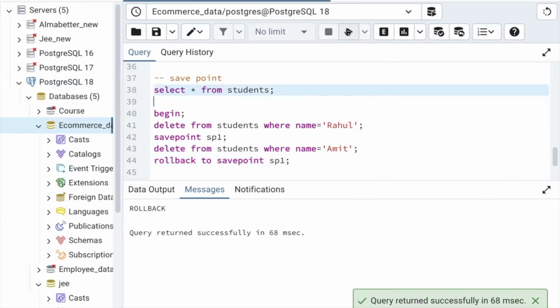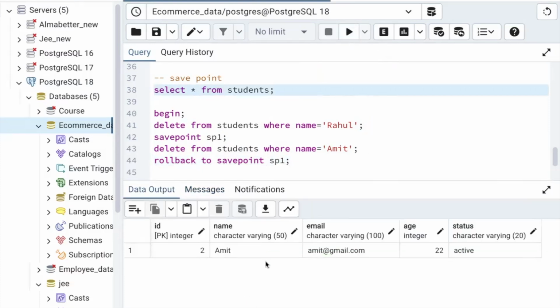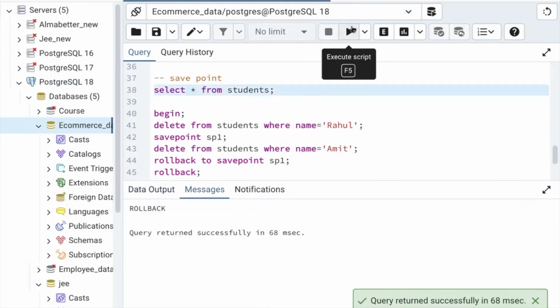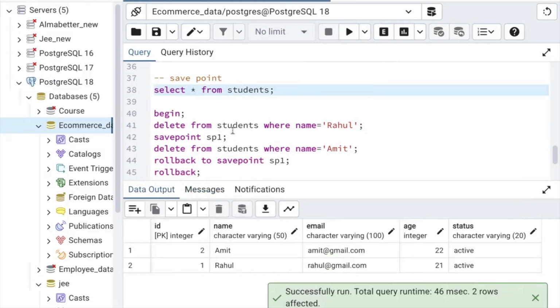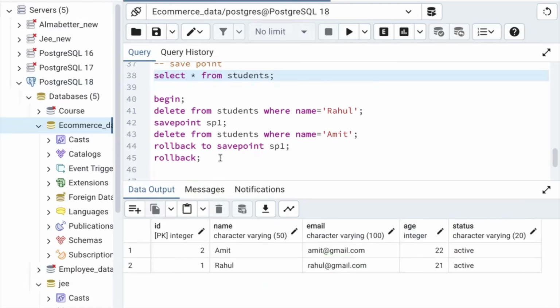Now let me show you select asterisk from students. See, every change that I did after the save point got restored. If you want to restore even the record related to Rahul, you can just call rollback again. So it will roll it back. Now if you check select asterisk from students, even before the transaction, whatever changes you did got rolled back. If you don't want to roll it back, you can just commit it.